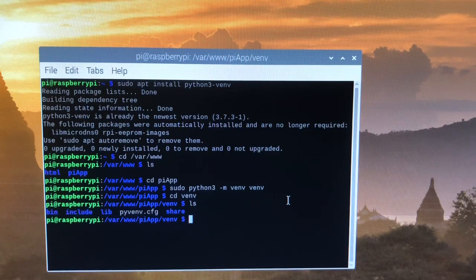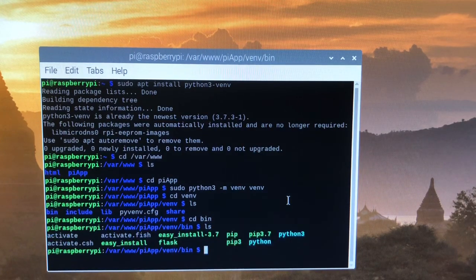Type ls. Now change the directory to bin. ls. Now we see all the files for the virtual environment are downloaded in a folder called venv. Inside the bin folder, I find the activate file that I will use in the next step.